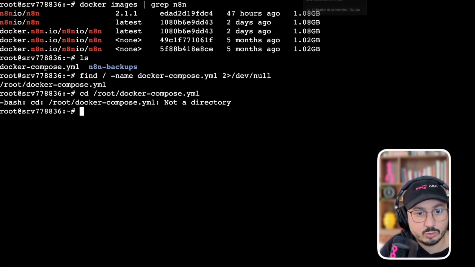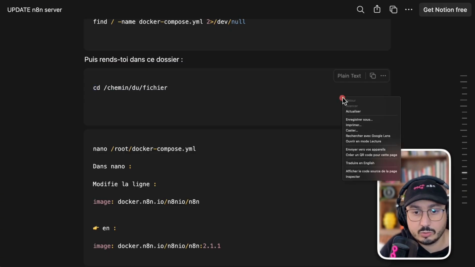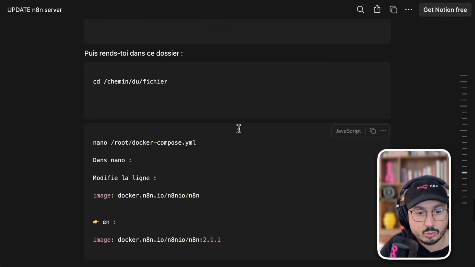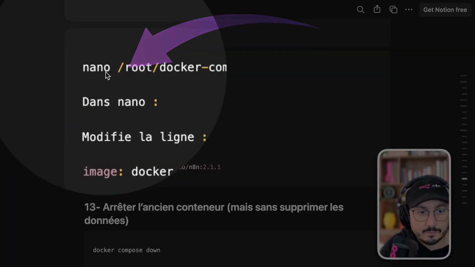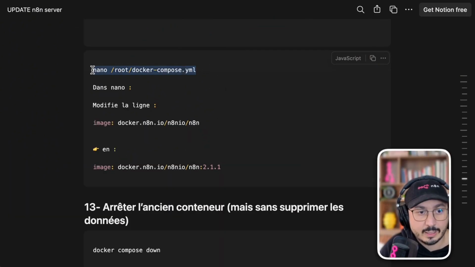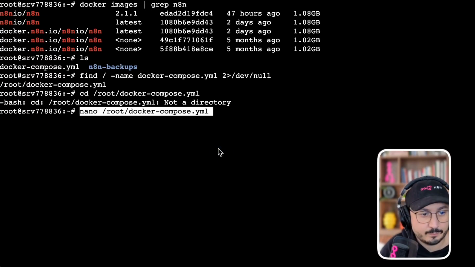Now, what am I going to do? I'm actually going to try to edit this file to force this version, which is version 2.1.1. So, to edit, we're going to use nano. Nano is a command that lets you edit a text file. Because in a way, YML is also a file that can be edited with nano.